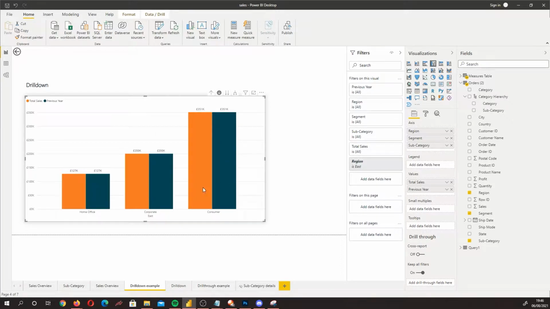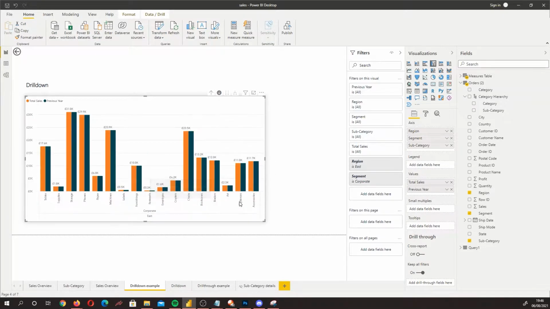And once again, if we select another breakdown, we can do corporate, and now we'll break down by subcategory. So what this is showing us is in the east region, in our corporate segment, tables did 17,000 in total sales. So that was one way to do a drill down.